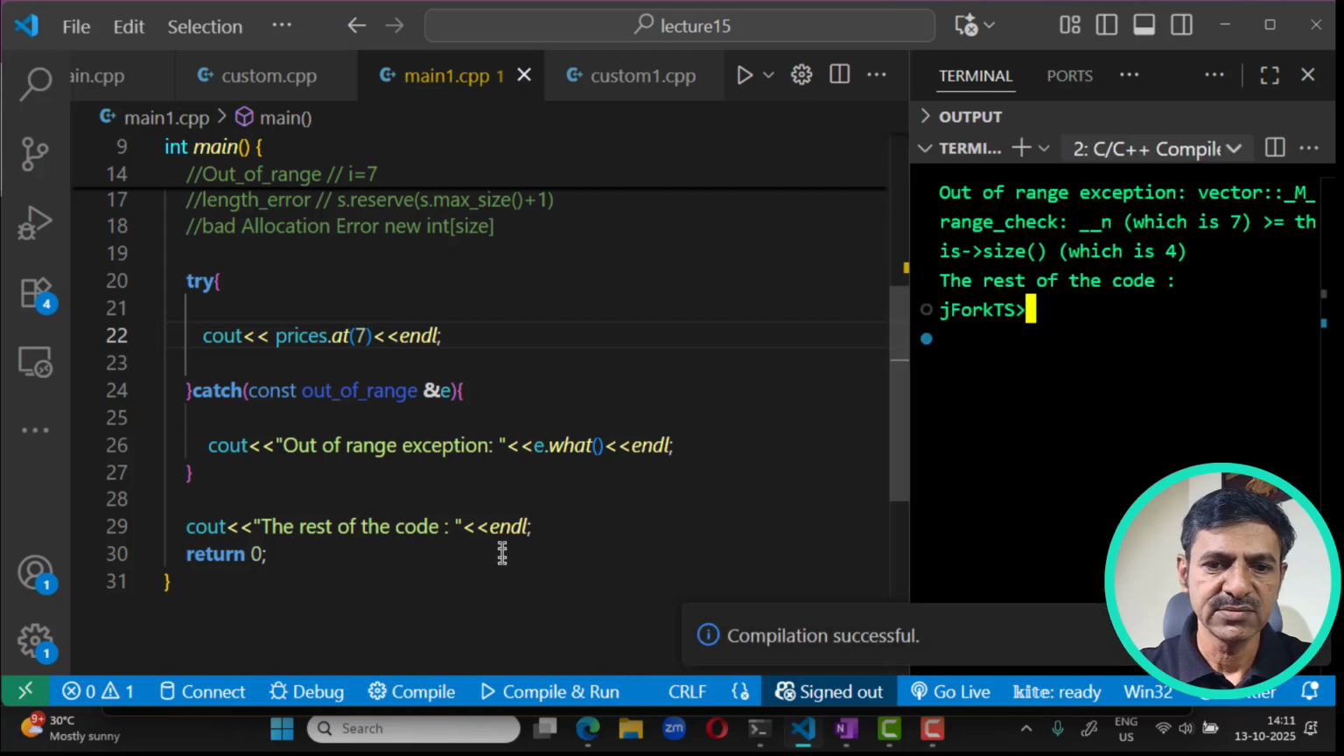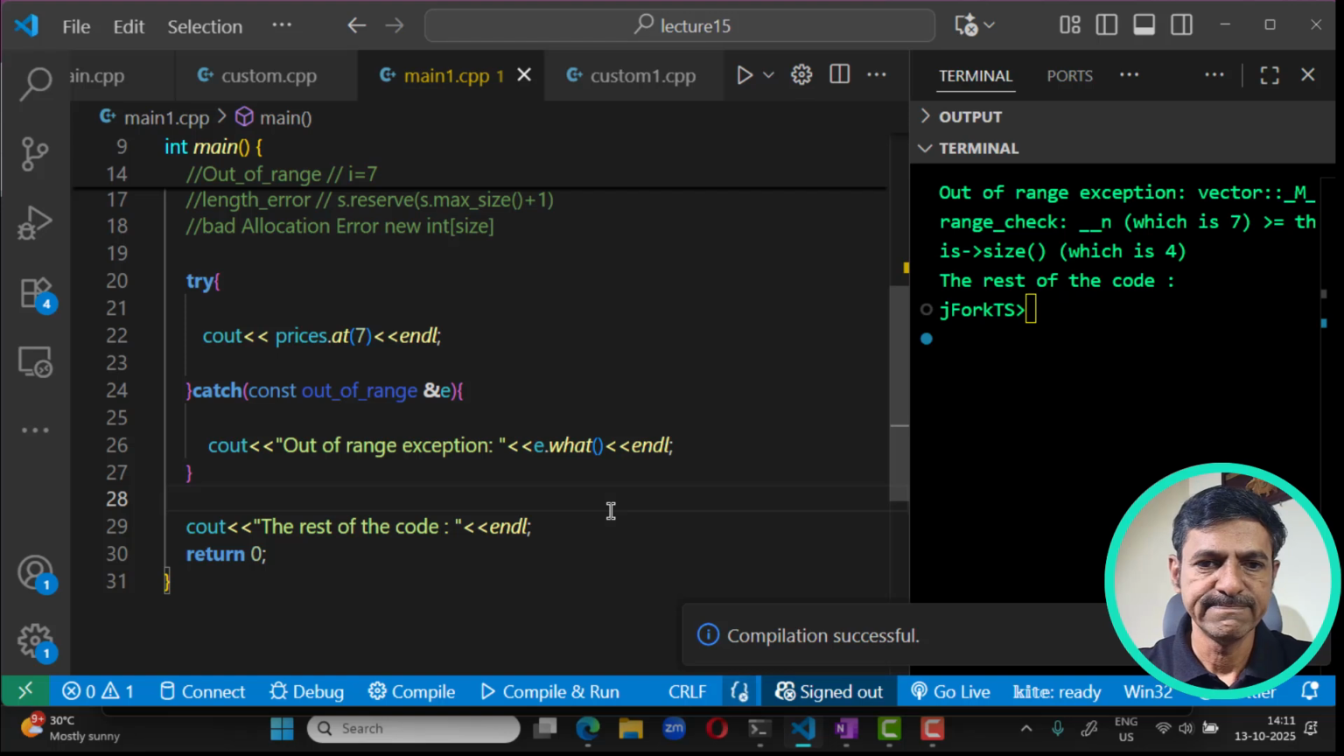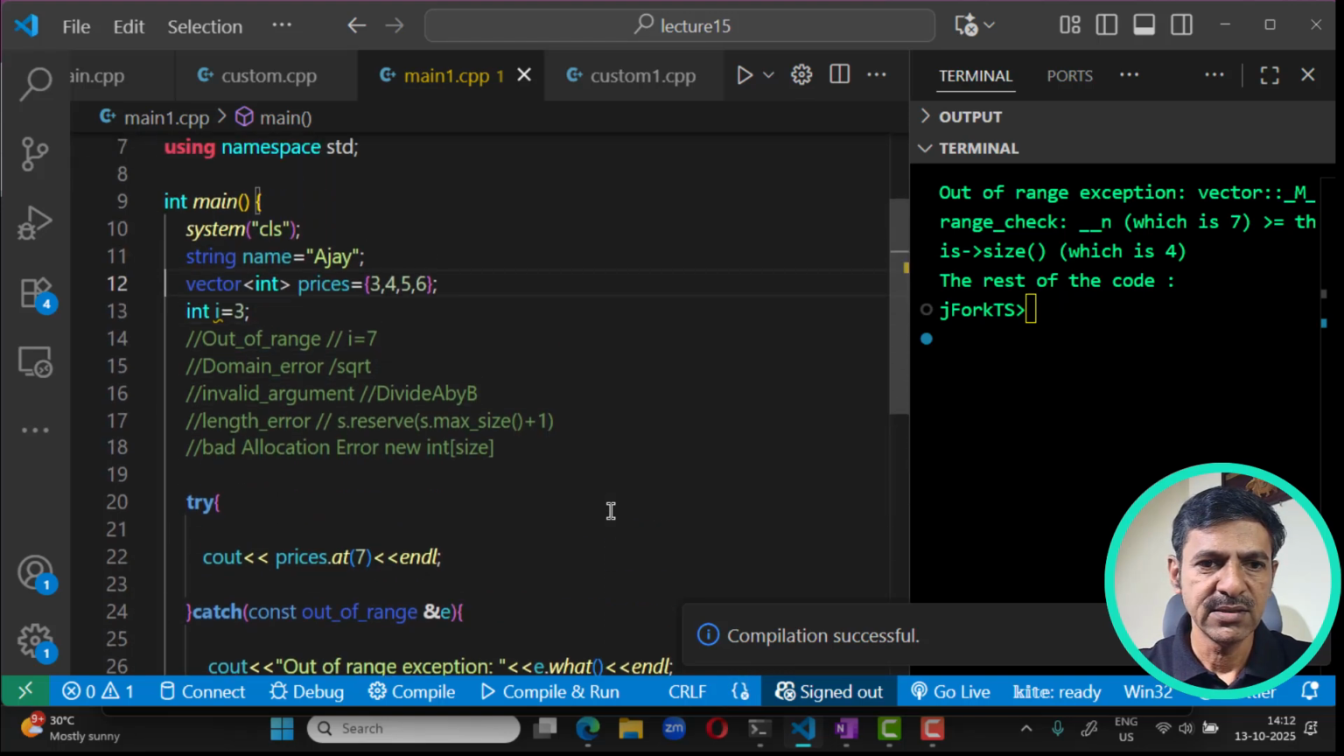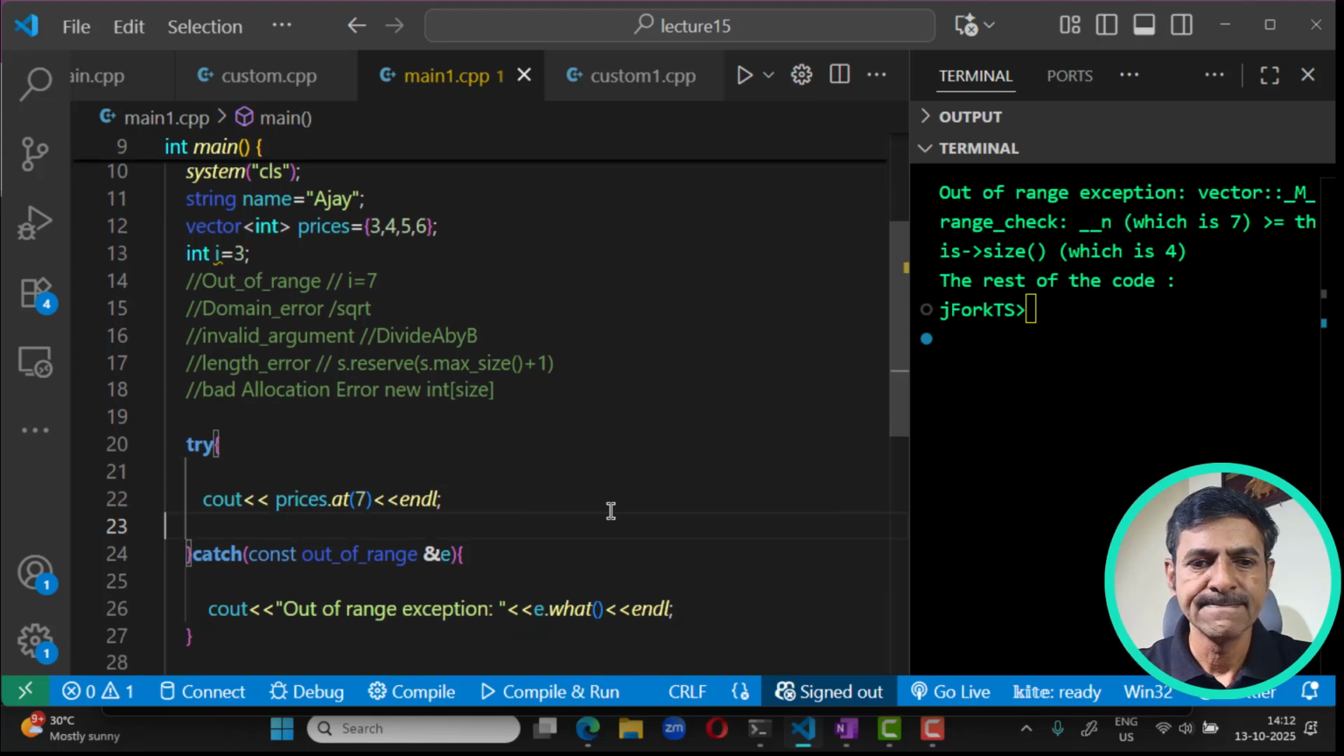Rest of the code, that last line will come up. Okay, is this point clear? How to write a try catch block? Yes, sir. Sir, if it is out of range, then you're giving it const out of range, right? Yeah. For any other specific errors, we will have to specify.